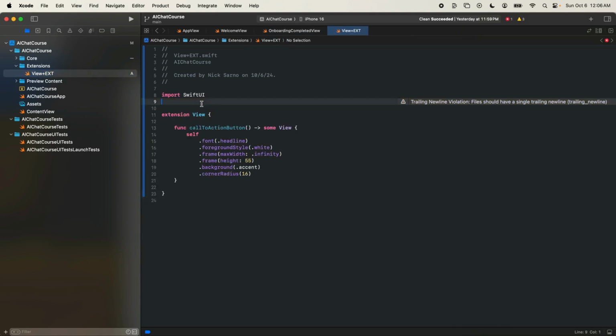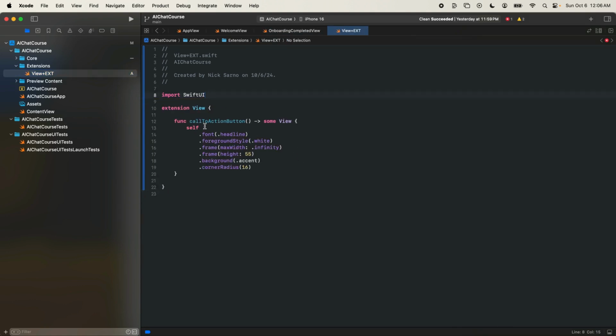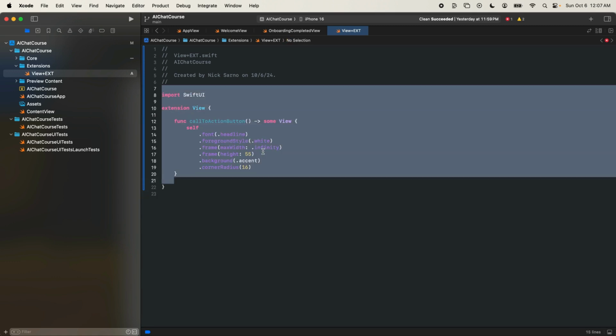So for my view extensions, let's import SwiftUI, and then let's just copy and cut and put our code in here. If you're unfamiliar with how to make reusable view modifiers, I will post a link in the description below of a video on my YouTube channel explaining all about custom view modifiers and how we can make even more complex things than just this.